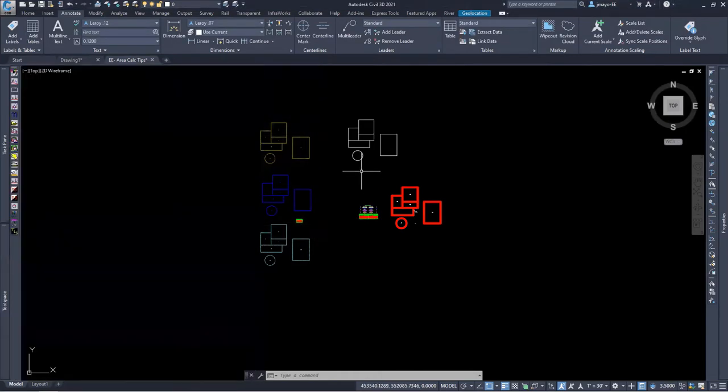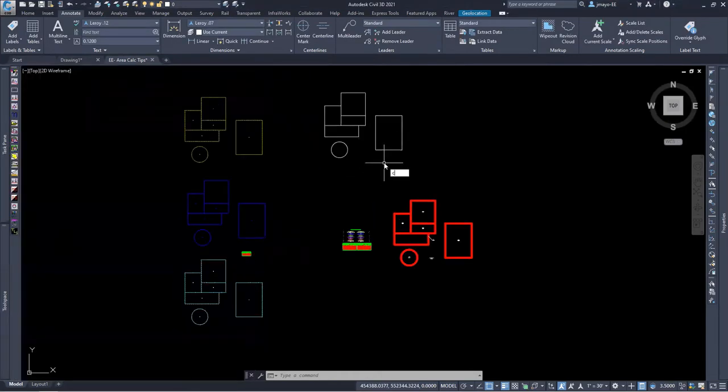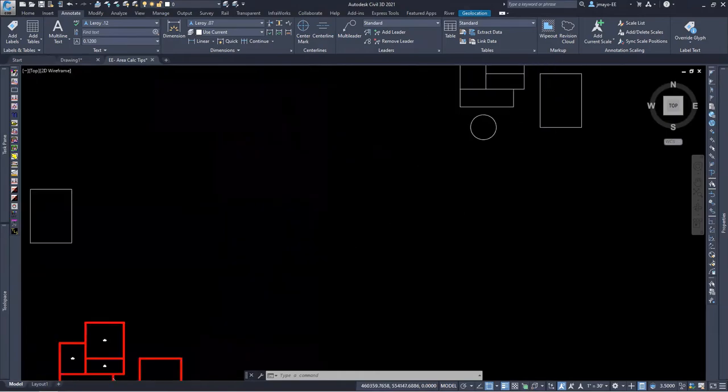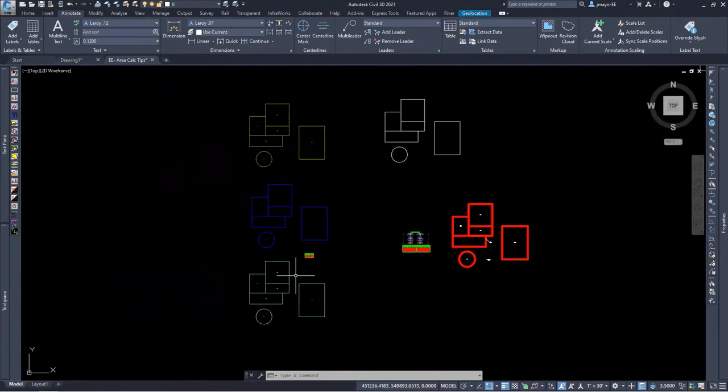And let's look at just copying some of these. These are just polylines. All right. And right now, let's erase.